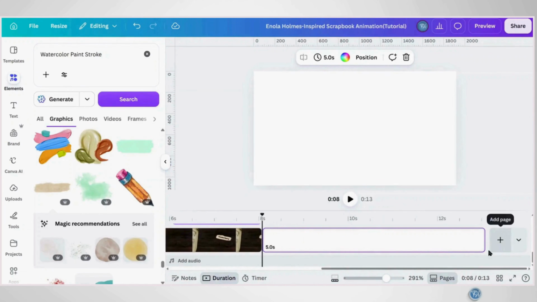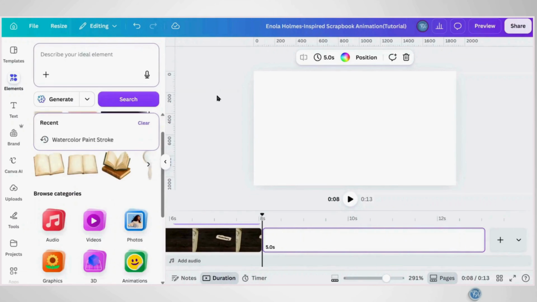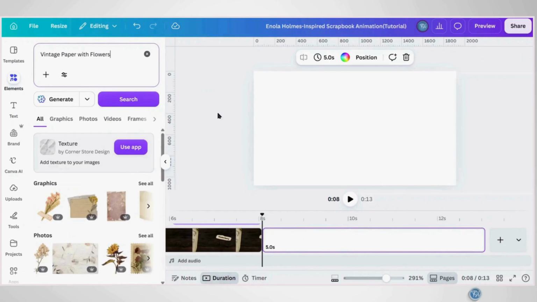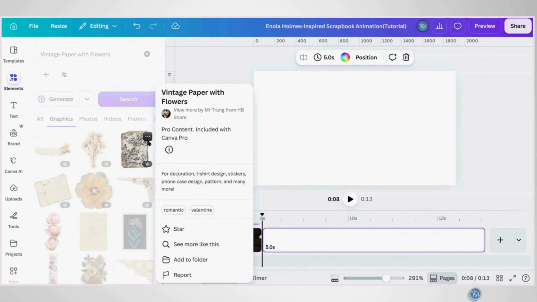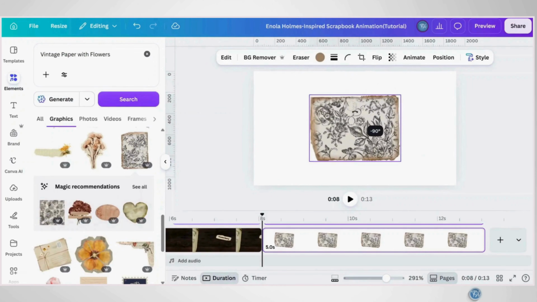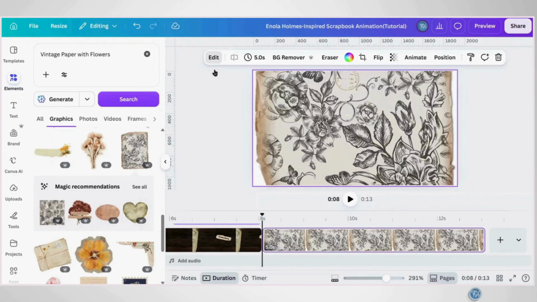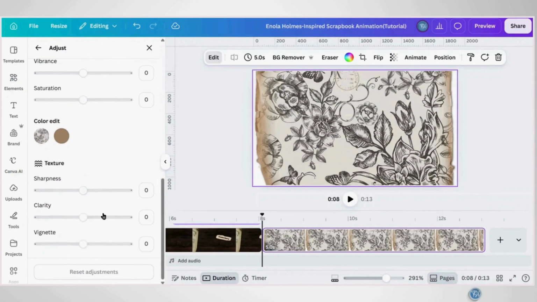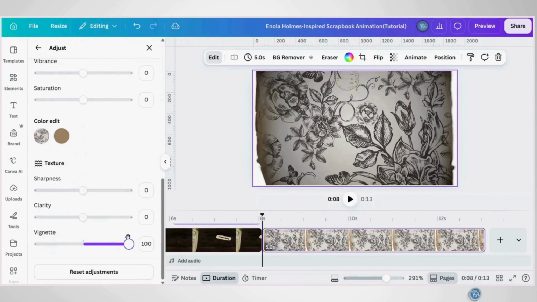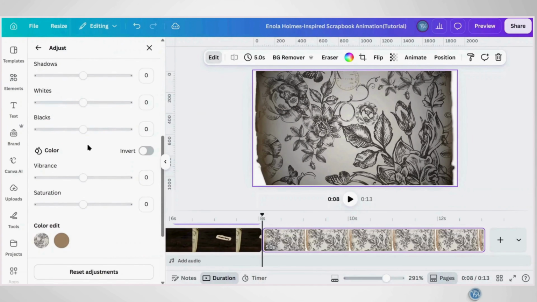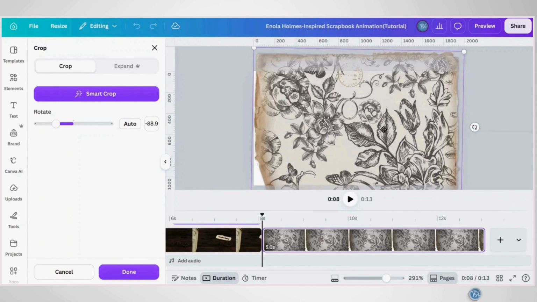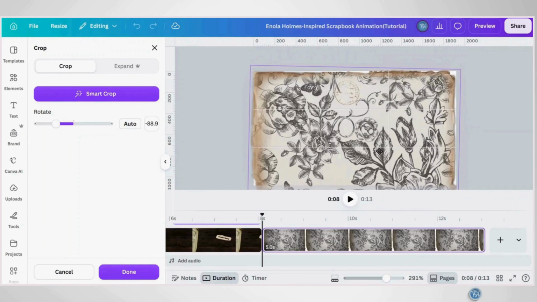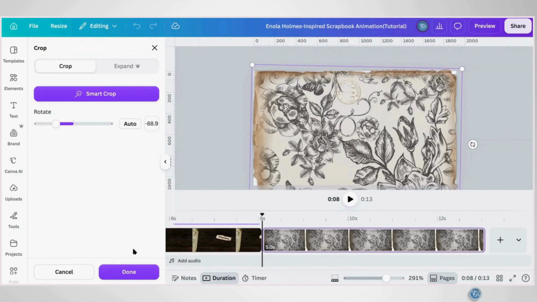Add a new page and search for Vintage Paper with Flowers under Graphics. Set it as the background, then adjust the vignette scale to 100 and the blacks to -50 to enhance the vintage look. Double-click on the paper to open the crop function. Adjust the position so it fits perfectly on the page.